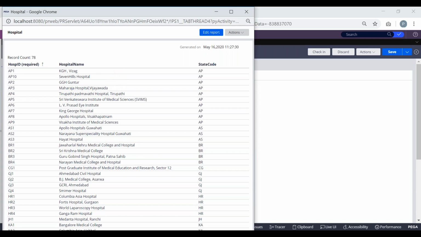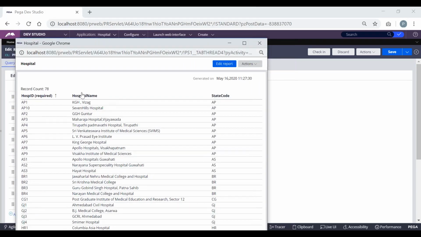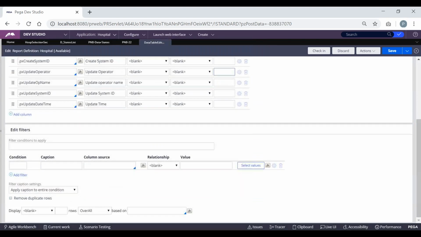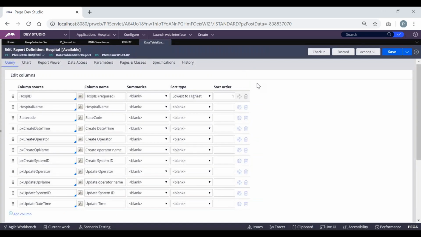So this is what we are discussing, no? But our requirement here is we have to get only the list of hospitals based on some input. So first thing we have to do is redesign this existing report definition to accept some input value, and based on that input value only we have to get back the output. So this is what we have to redesign in this report definition rule. For that, we have to create parameters.